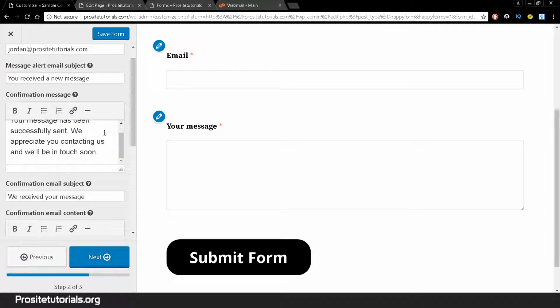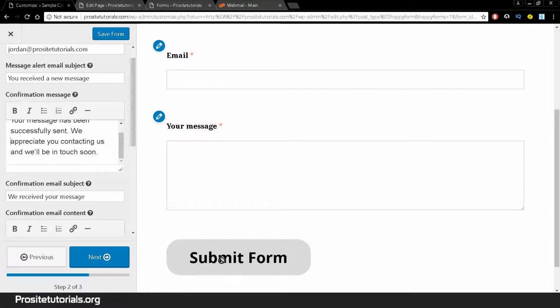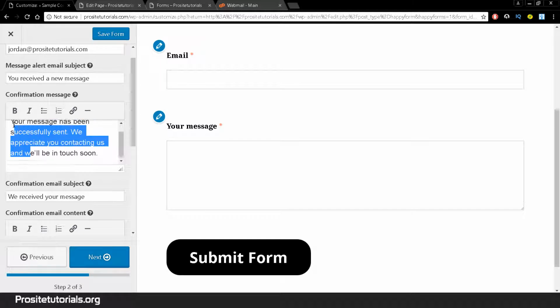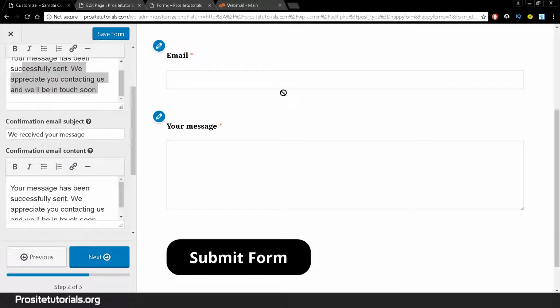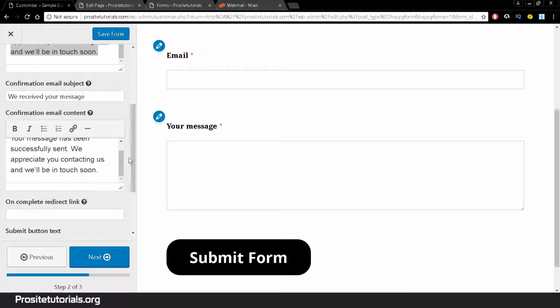This is the confirmation message. This is the message that will appear once someone submits this form. This is the message that will appear on their screen, just saying that it was successfully sent. You can also change the content of this message, format it any way that you want over here. And if your form has an email address field, that person, your visitor, will receive this message with this information here, as you may see. This is something that you can also change.